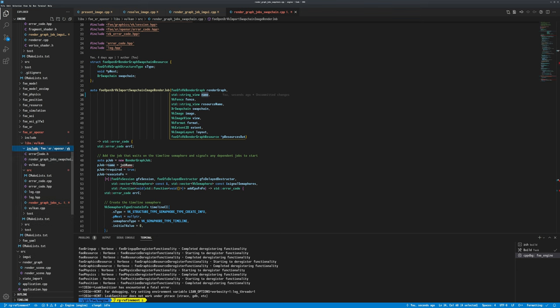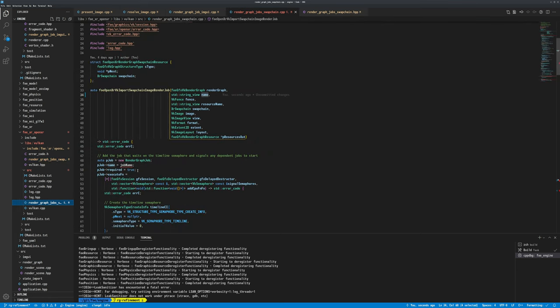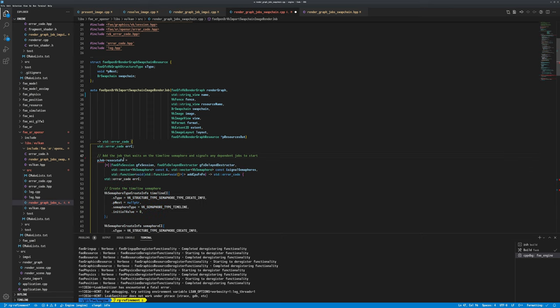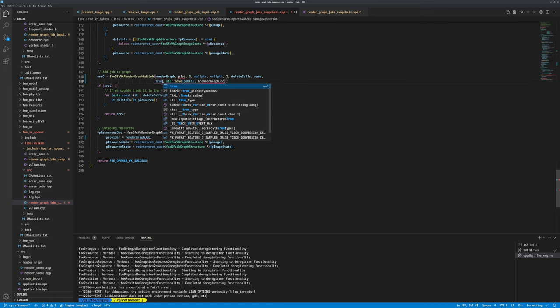Change this up a little bit. Swap this, be the same as everywhere else. This is actually a required job. Okay. Not sure why. I mean, it's because I don't actually have the present inside of the render graph. That might be.